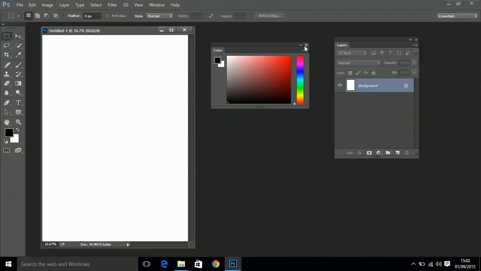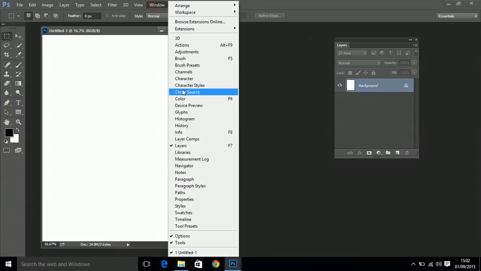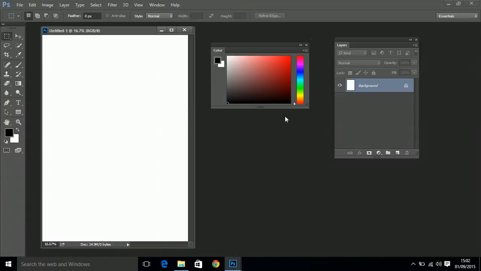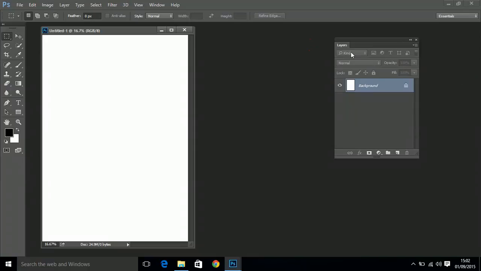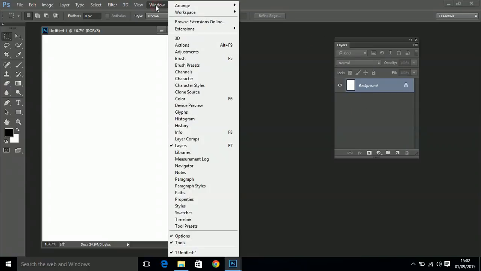The great thing is that when you close it down and go to open up color again, it remembers what you did and opens it up as a single panel window. If you want to open any of the panel windows you've closed down, just go to the Window menu and you can access any of them here. The ones that are currently ticked are the ones that are switched on. In this case it's the layers panel window, the options bar that runs here, and our tools panel window over here on the side.